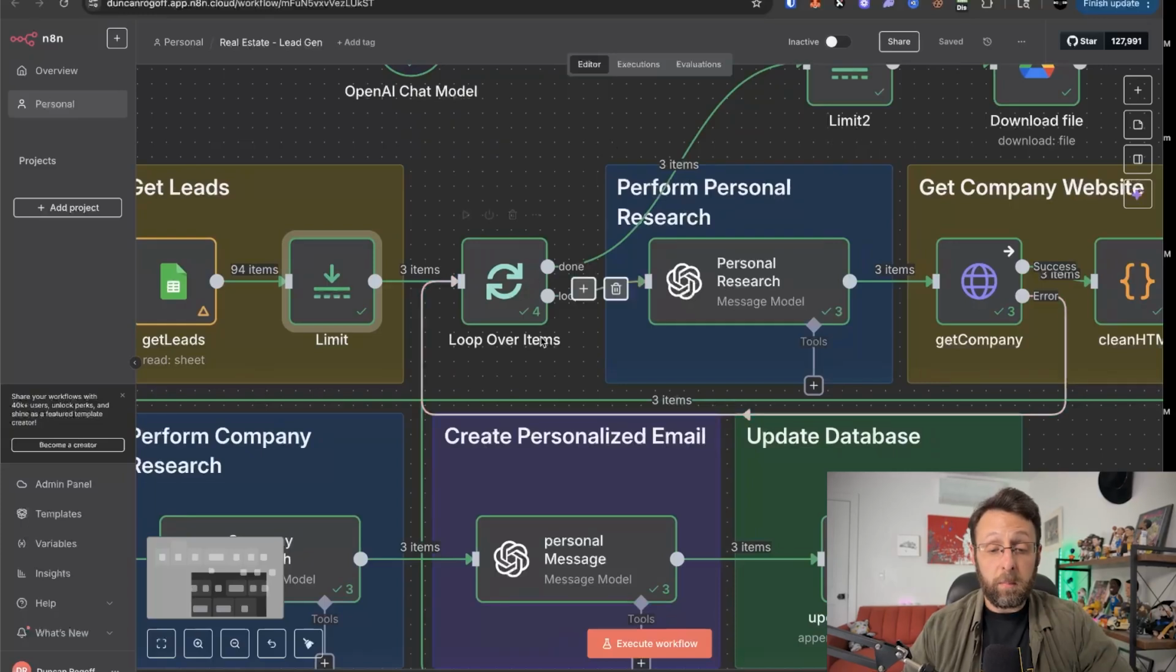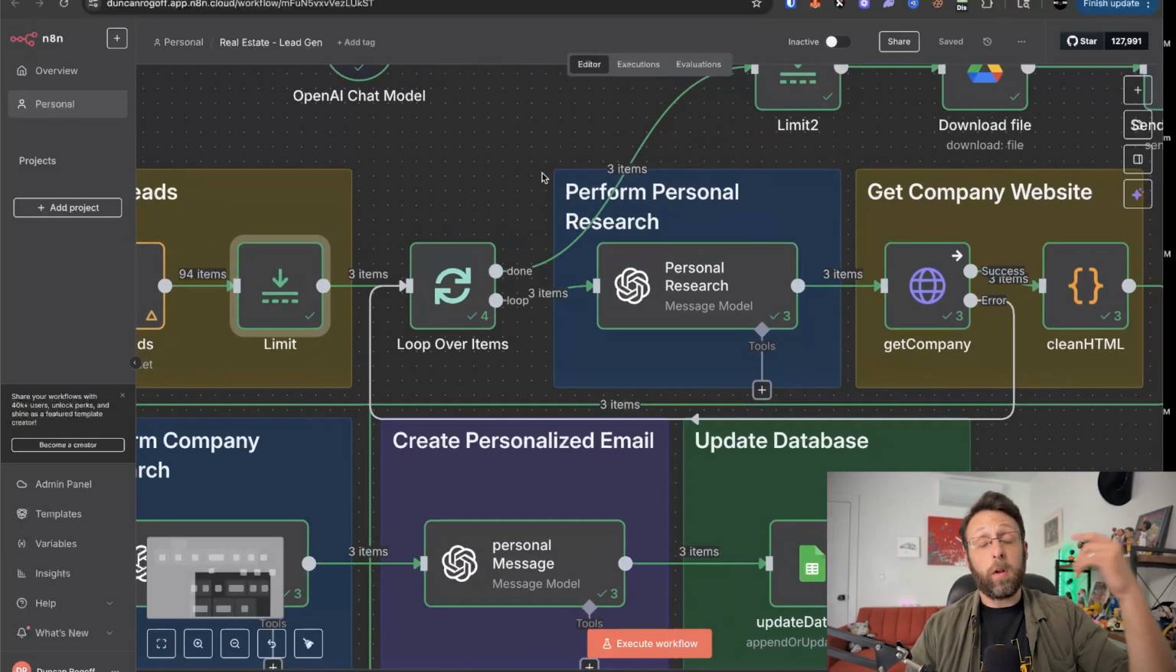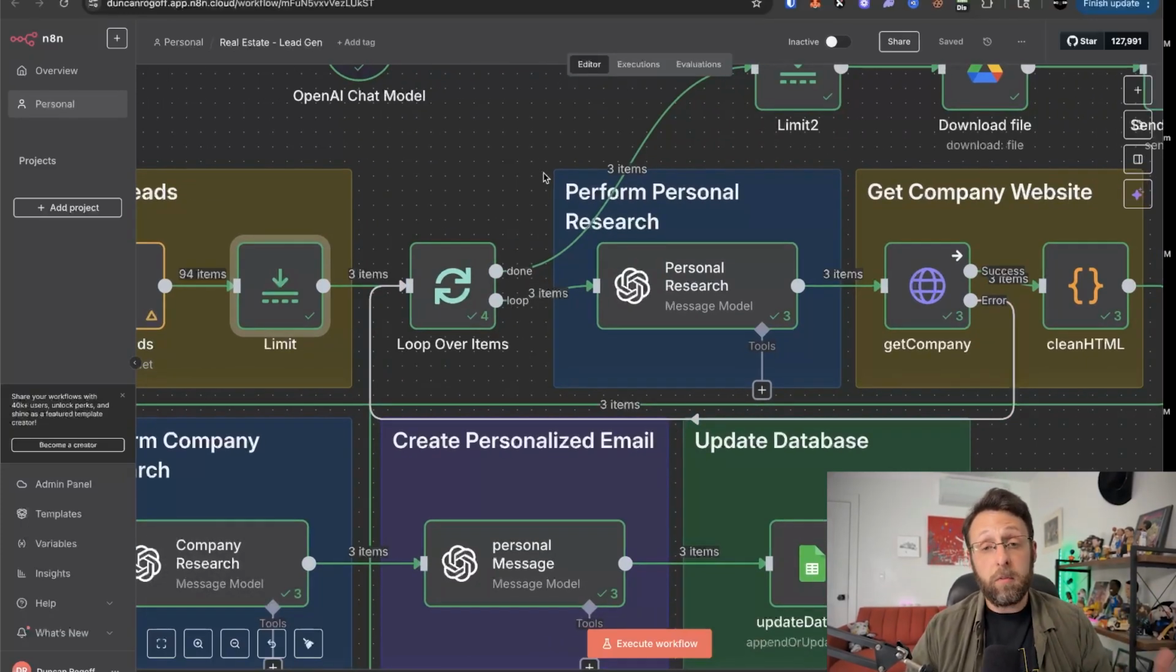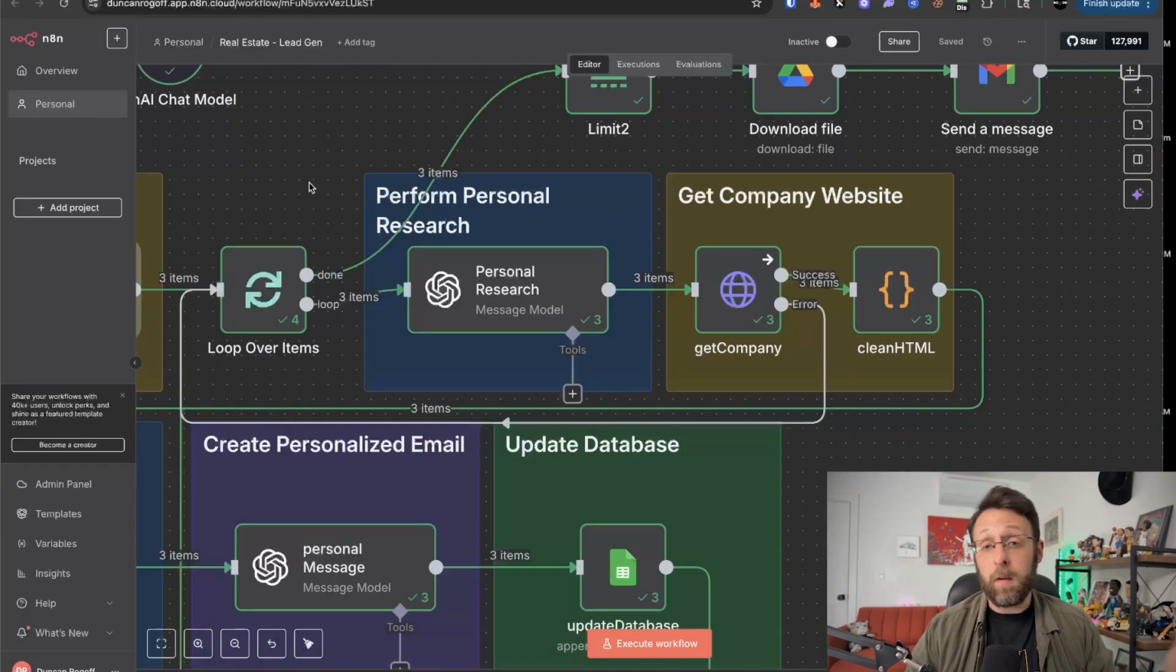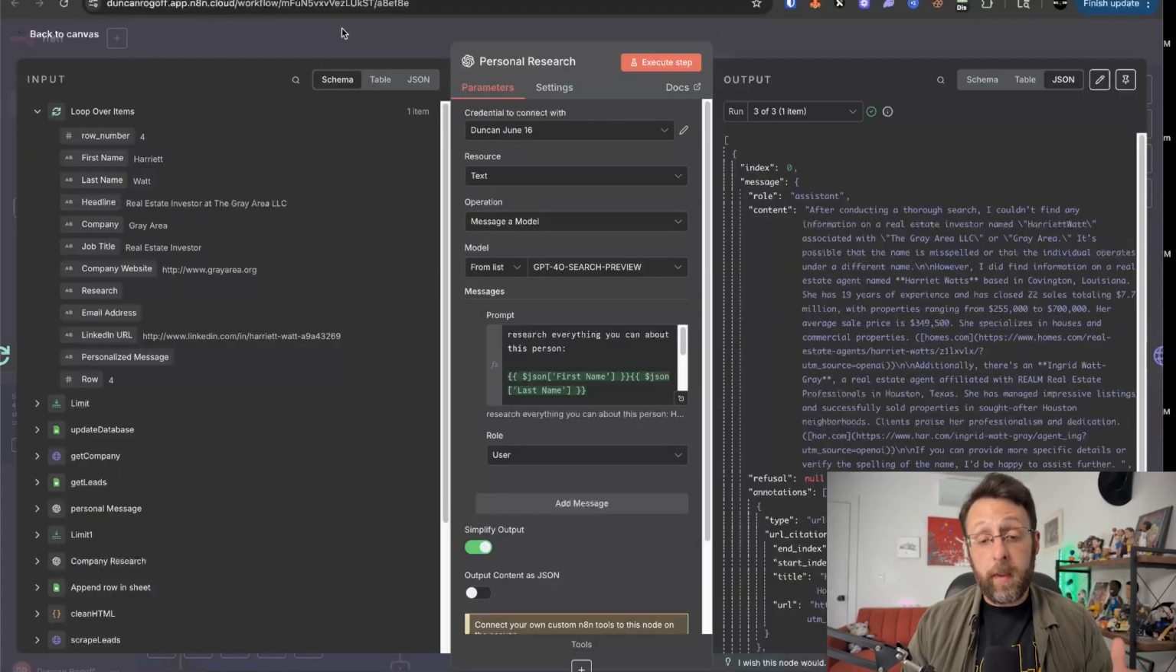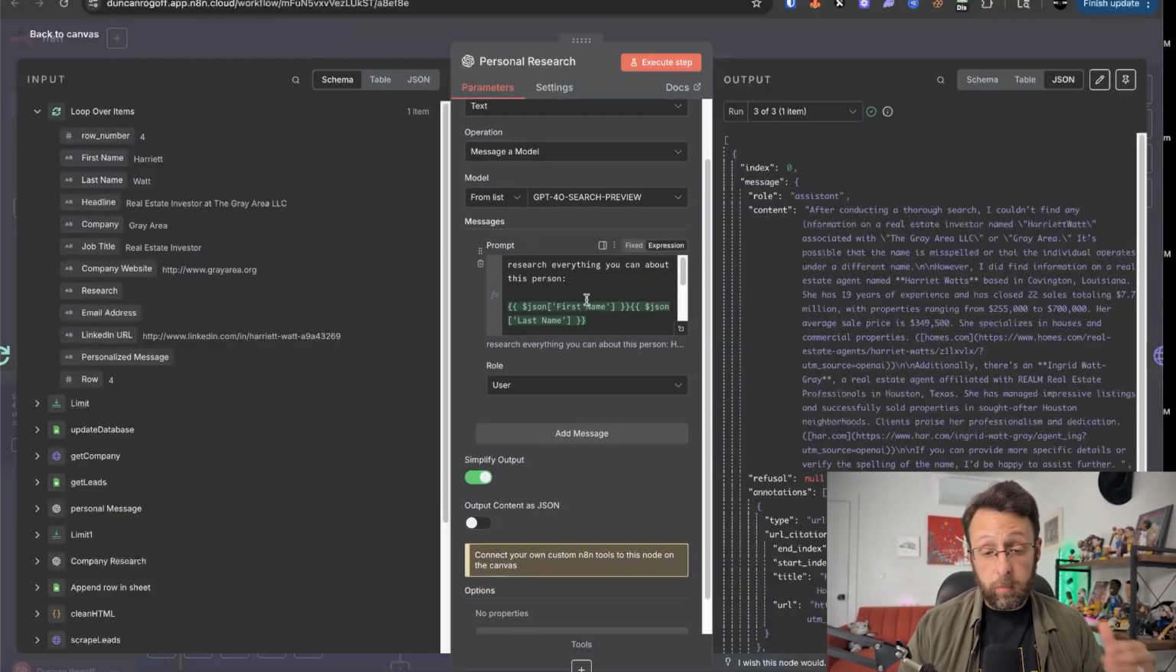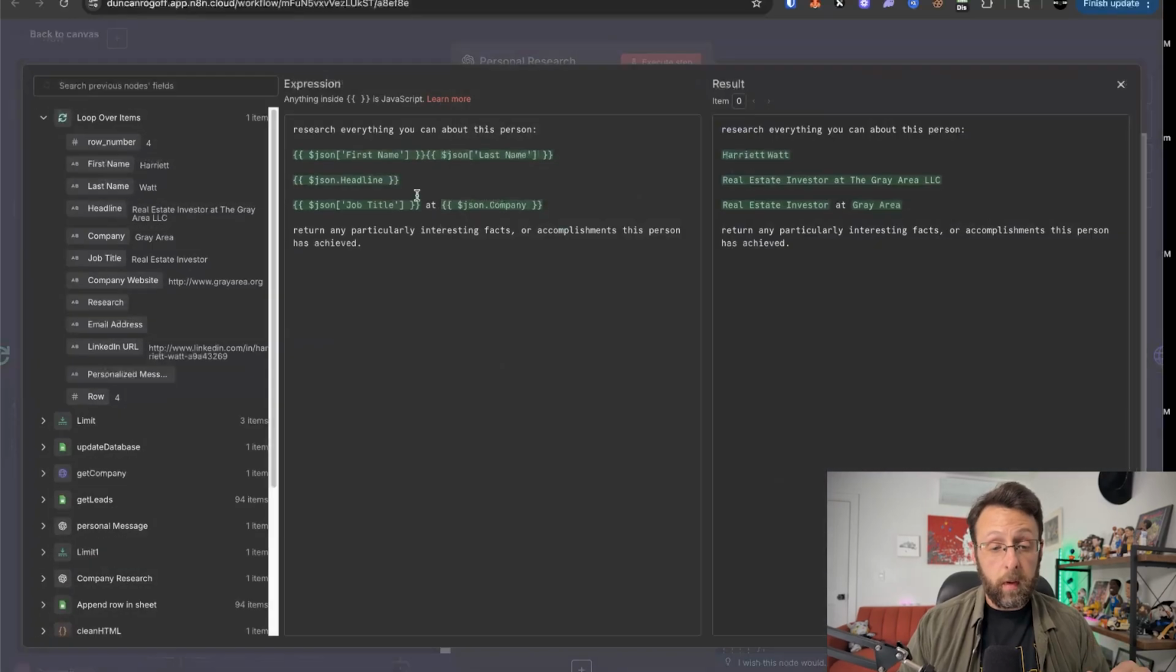The next thing I'm doing is I'm just adding a loop node. So basically we're going to go through every lead one at a time to create the personalized message for them. I just found it a lot easier to break it up this way. And so from here, we're now using GPT-4o search preview to actually research the person. So I'm just saying, research everything you can about this person. We're putting the first name, the last name, the headline from the company, their job title, and then at what company they work for.